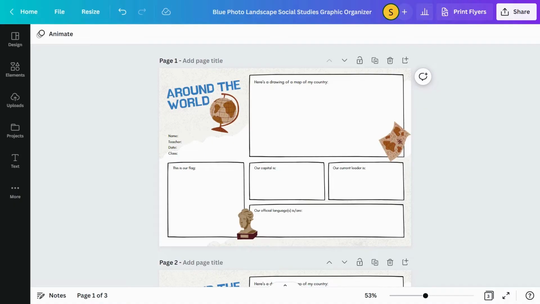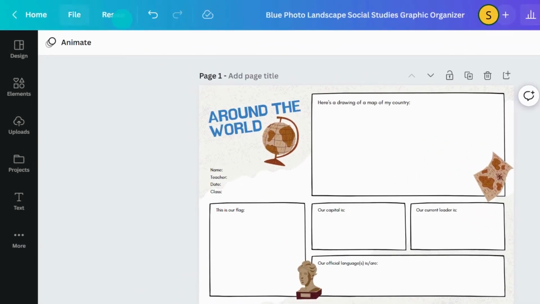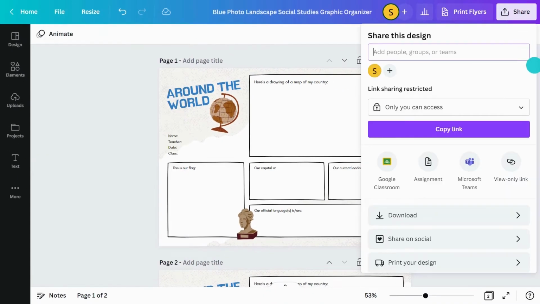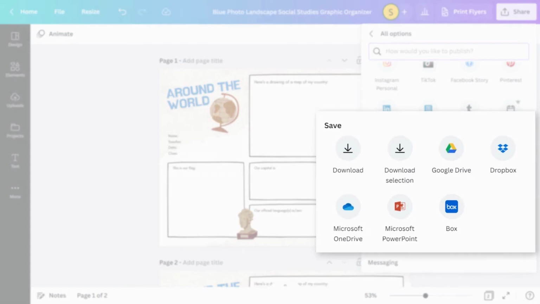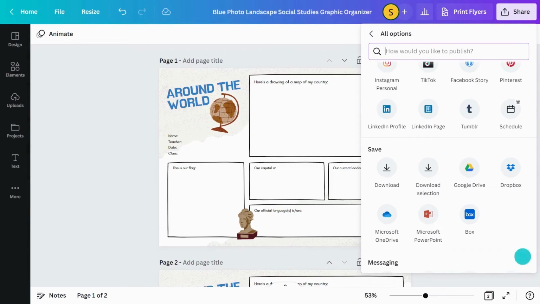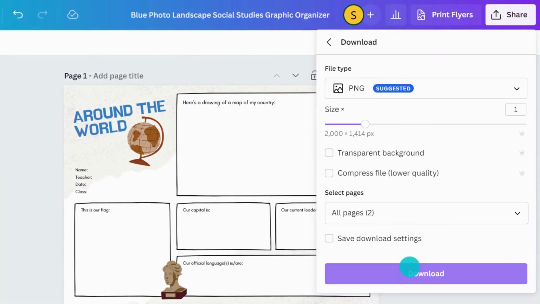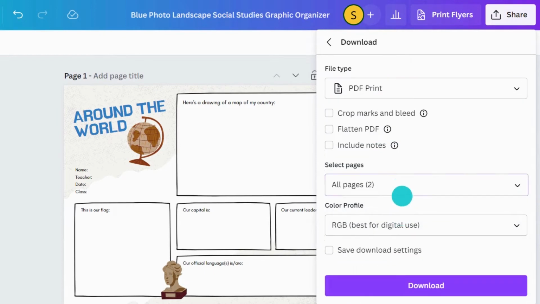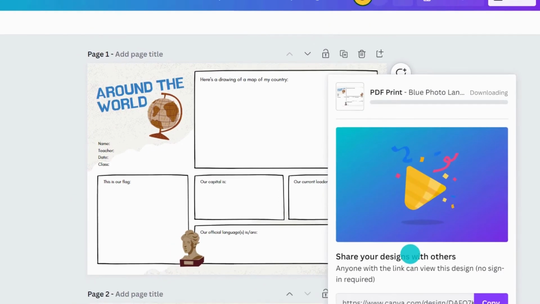Now let's look at how you can save or print your design using your own personal devices. Canva automatically saves your designs as you work, or you can manually save here. If you want to save your design to another location, you can choose here. To download a design, select Share and then Download. Choose a file type in this menu. If your design has multiple pages, select the pages you want to download from this menu. Then when you're ready, click Download.